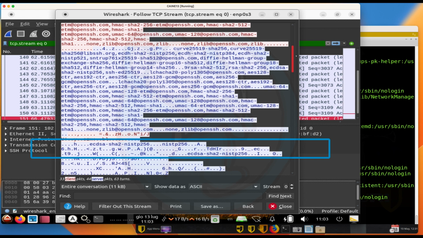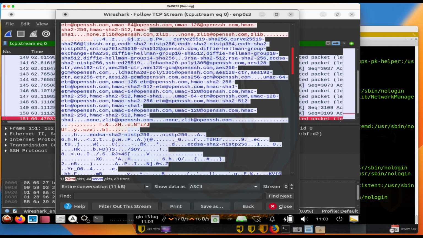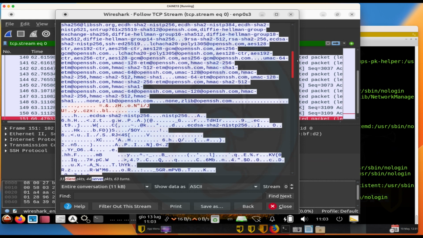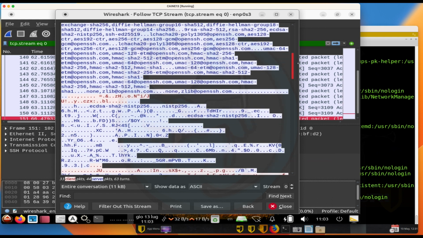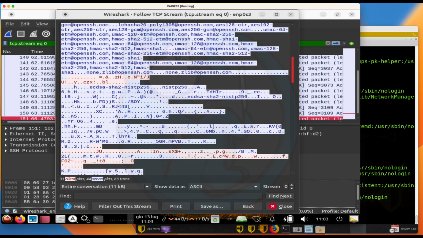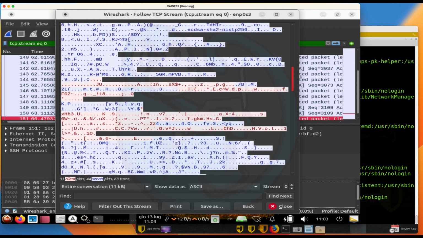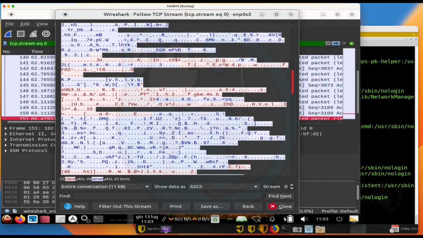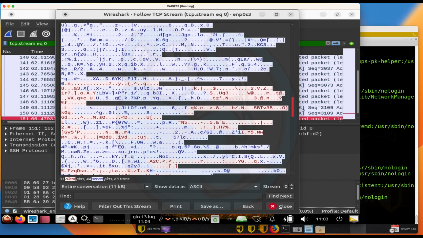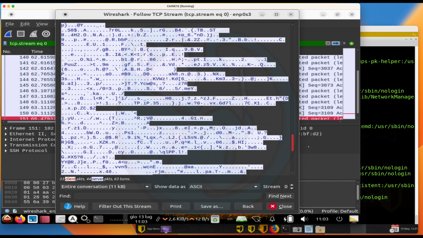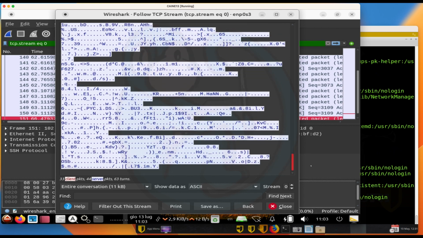And then it looks like they settled on using the ECDSA SHA-2-NISTP-256 protocol. And then they continue with the conversation, all completely encrypted, because we can't see the hostname command, we can't see the cat commands. It looks like it's all just gibberish to me. So it seems like SSH is doing a good job, at least not making it easy for an attacker to snoop the network for data.